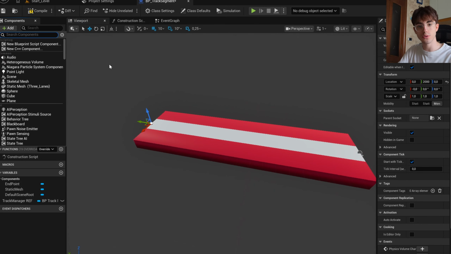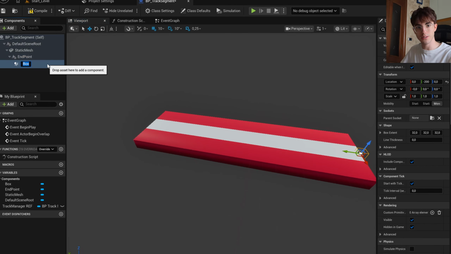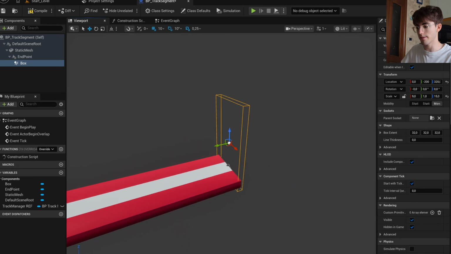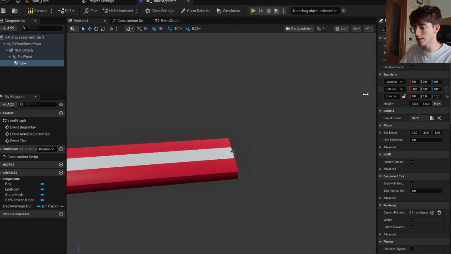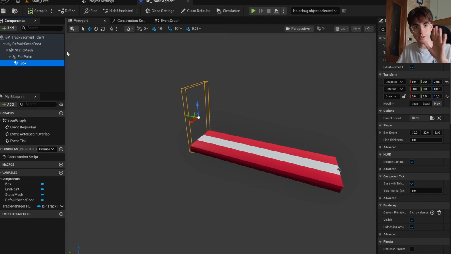And now I want to create a box collision, because later we will use these little things to create a new mechanic. Let's maybe scale it a little bit, like that. Let's move it, and we have it. Let's click this little icon so it's in the same position as our endpoint, and now compile and save, and we have created our track segment.